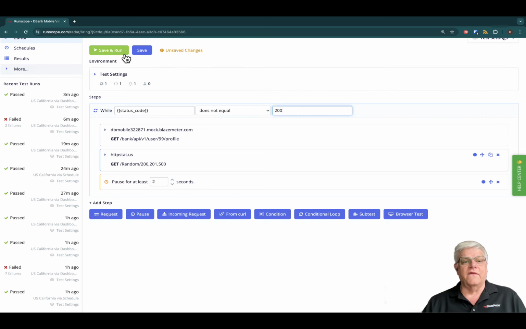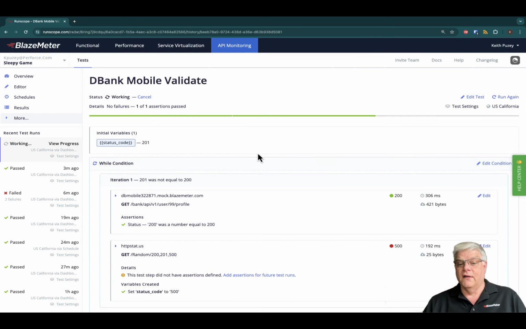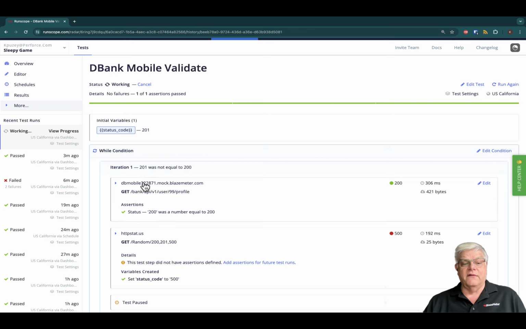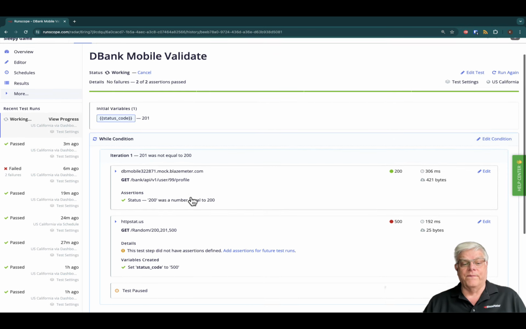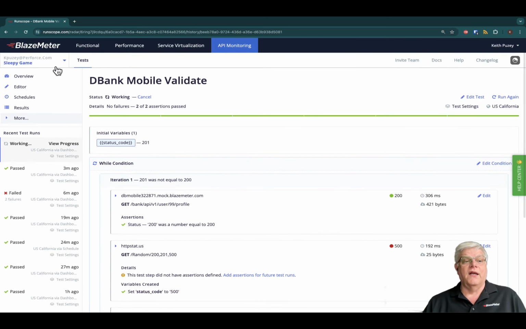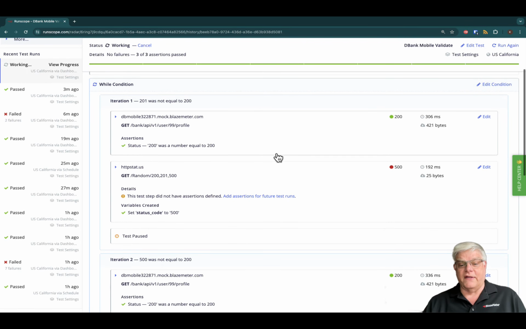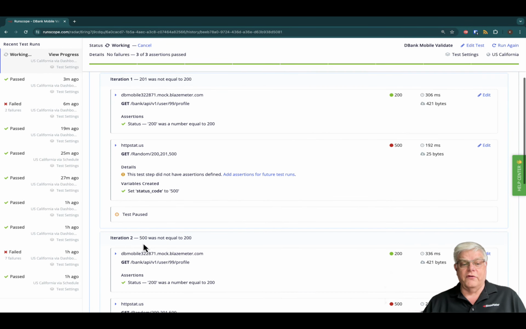So if we click save and run, you see on the left that test is now running. If I click on the view progress, you can see the first time the test ran, this is the initial part of the test. We then called this endpoint that's going to return the random status code, and you see we got back a 500. And if I refresh the test, what we can see is it's saying we got back a 500, it didn't equal 200, so we repeated.